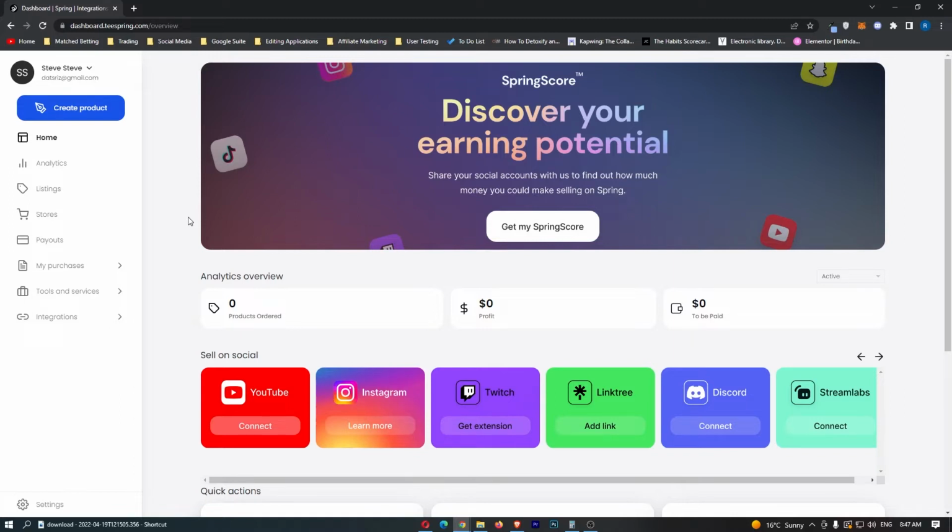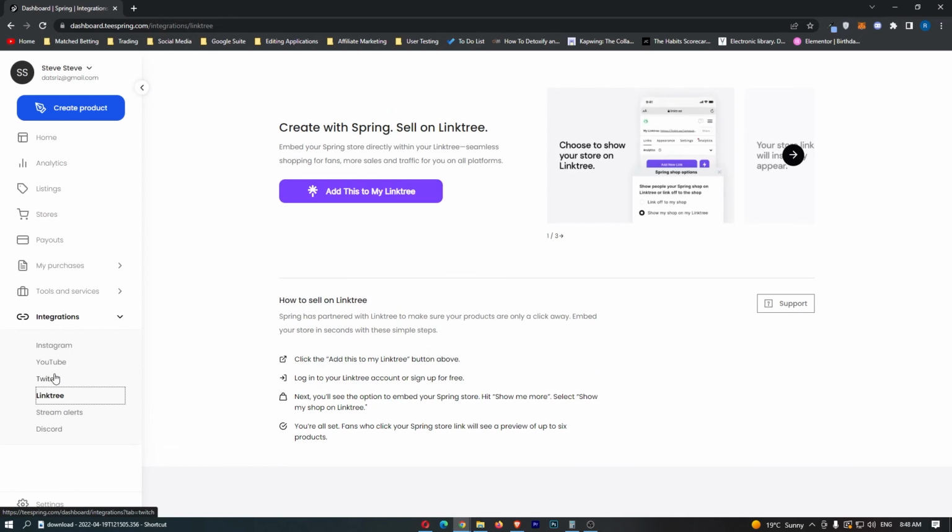Okay, so to do this, you first of all want to load up Teespring right here and sign in to your account. Now, once you have signed in, just come over to this menu on the left-hand side, click into Integrations right here, and then from this menu that opens up, we just want to go down and click into LinkTree. This is going to come up with this LinkTree area, and all we need to do is click Add This to My LinkTree.